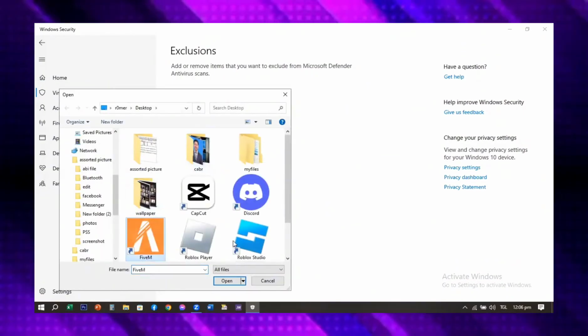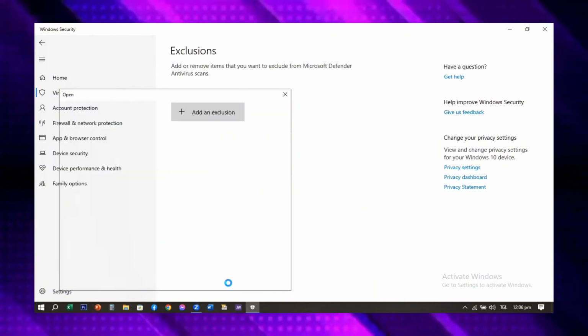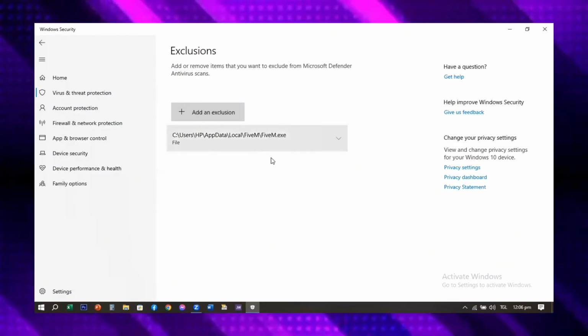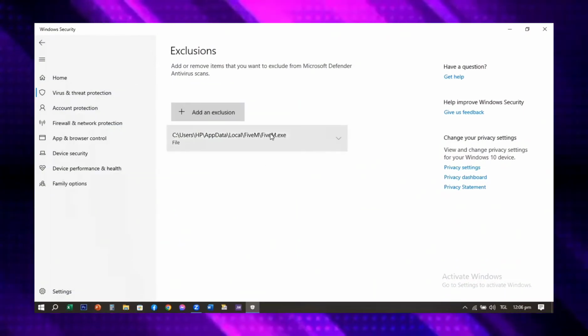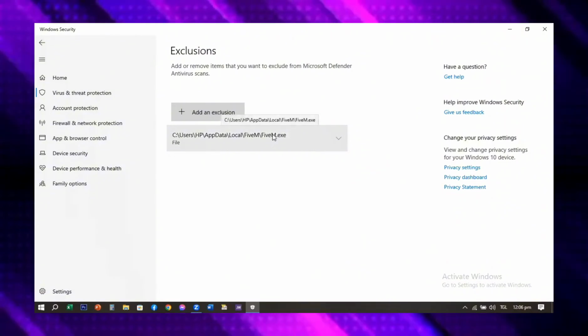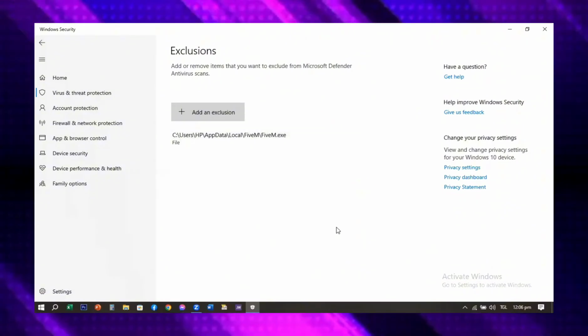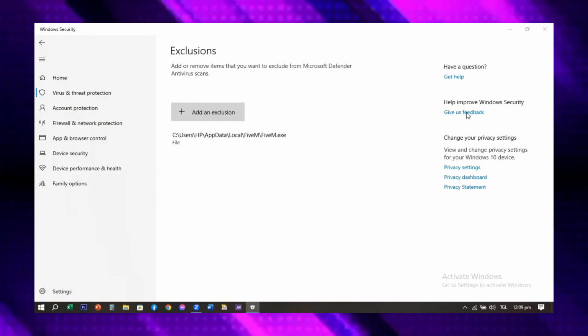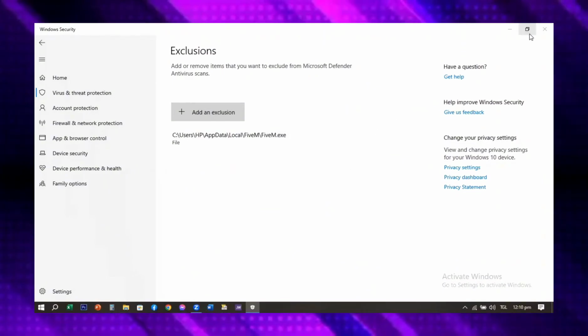And then a new window will pop up, and then select FiveM from here and click on enter, and it will be added in your exclusions. As you can see here, it's already added.